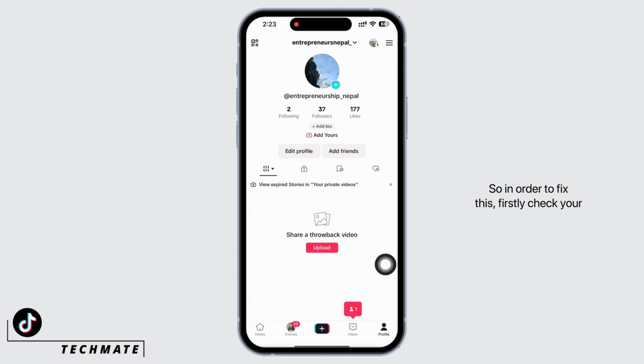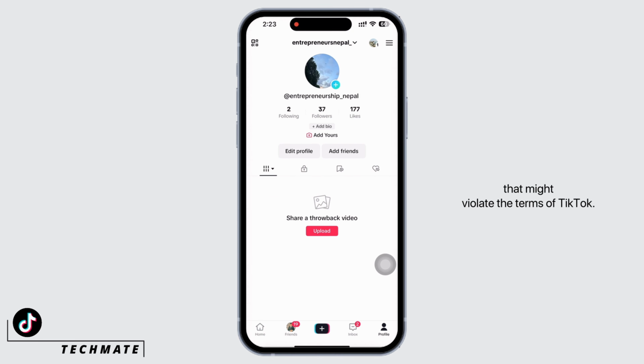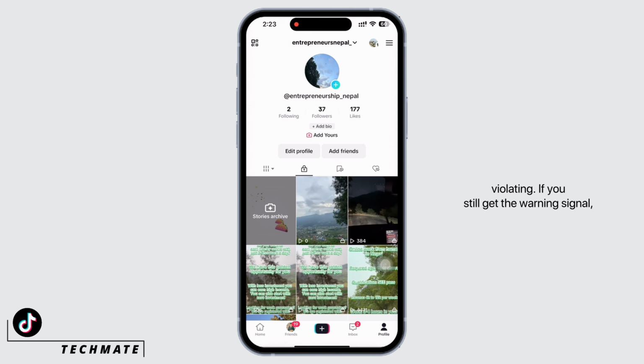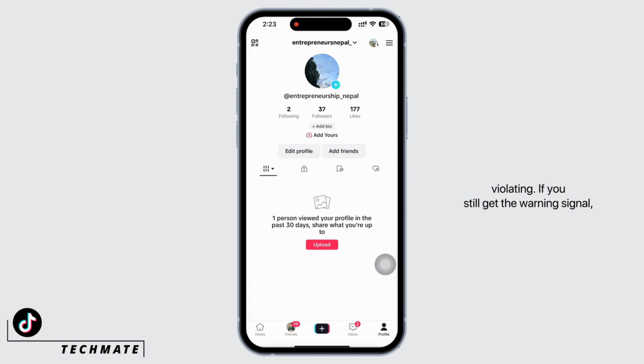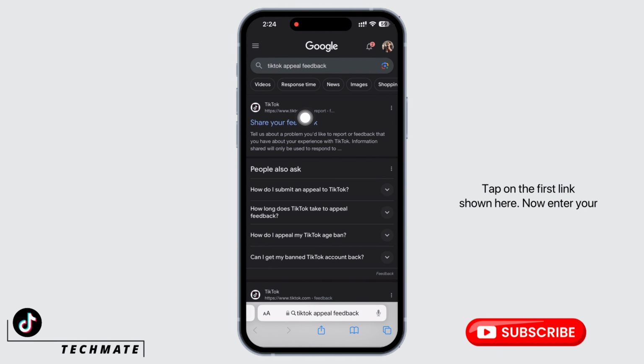So in order to fix this, firstly check your account and see if you have posted any videos that might violate the terms of TikTok. Remove the video if you think the video is violating. If you still get the warning signal, then open your preferred browser and in the search bar, search for TikTok appeal feedback. Tap on the first link shown here.